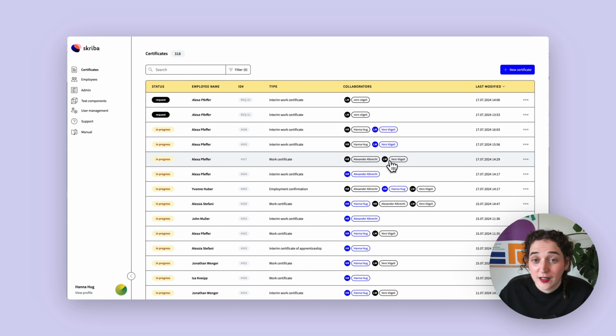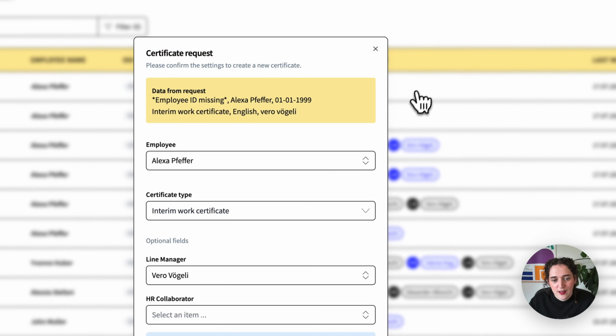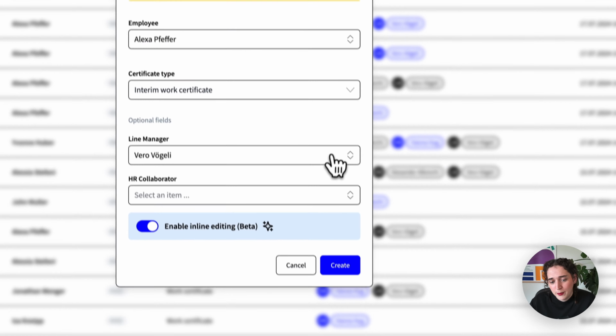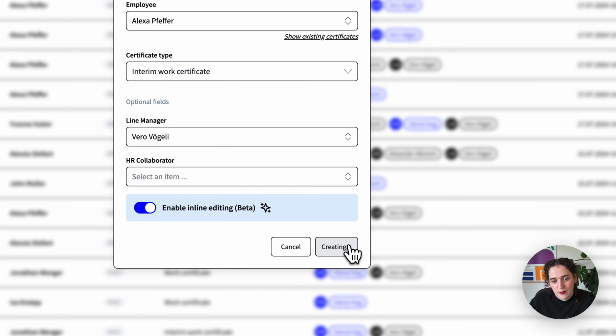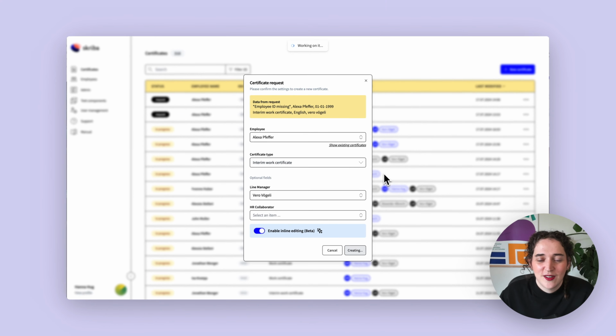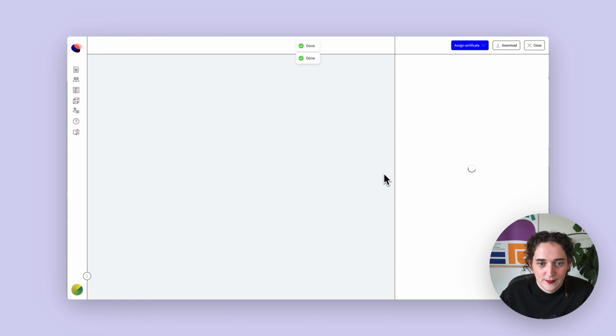if we're logged in as HR super users, we get a notification and we see all the requests at the top of our certificates table, which holds all the documents across the entire company. So let's open her request. Here we can see it's already pre-populated, so we can just hit the create button, which is really quick to then start certificates.